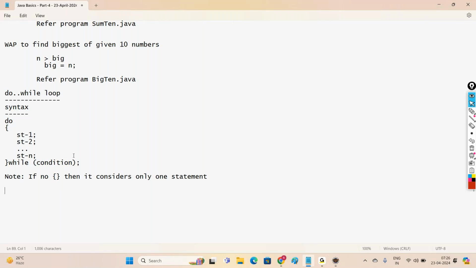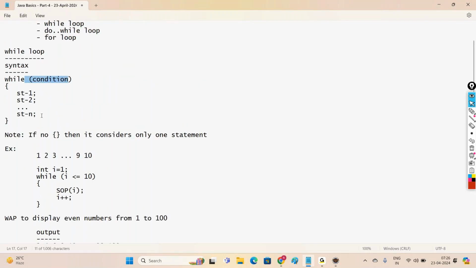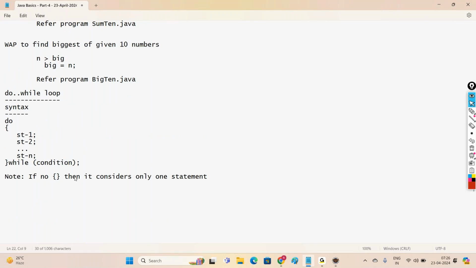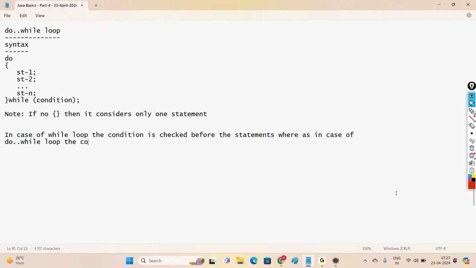Now, what is the difference between while loop and do while loop? In the case of while loop, the condition is checked before the statements, whereas in the case of do while, the condition is checked after the statements. In case of while loop, the condition is checked before the statements, whereas in case of do while loop, the condition is stated after the statements.